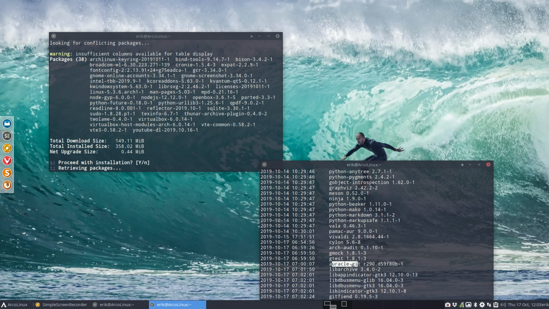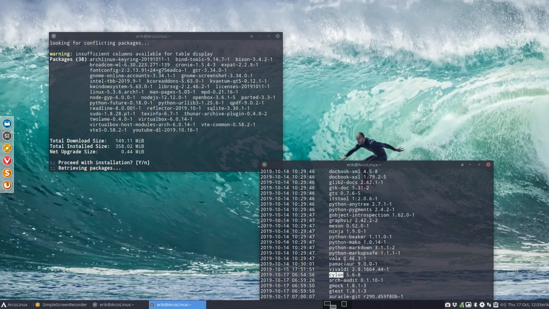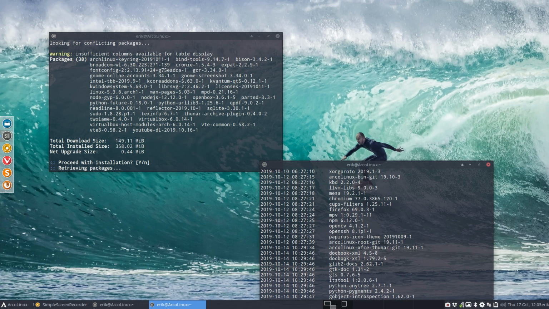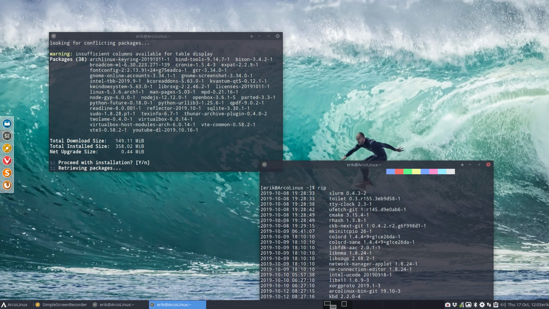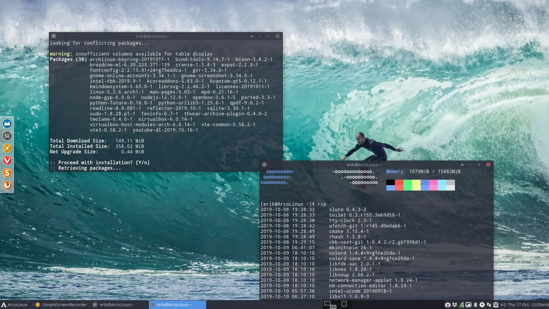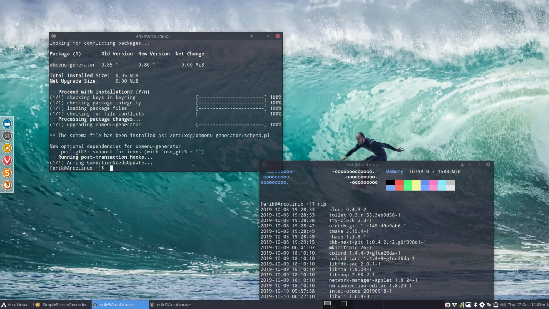I've been playing around with an application called Silent. Have a look at it. But ArchIso is not in here, and it's not in here as well. So that's up to date already.